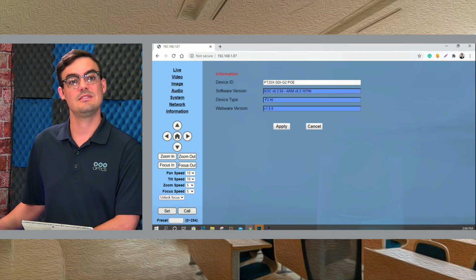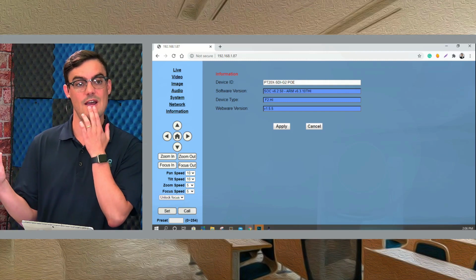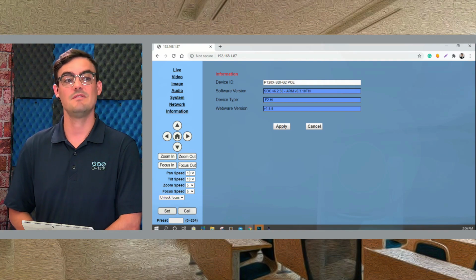So there's lots of great information here about your camera, the firmware. So it's really great to be able to get to that point where now you've got control over it over IP. You know the IP address. Now we can start using it with a bunch of different options.